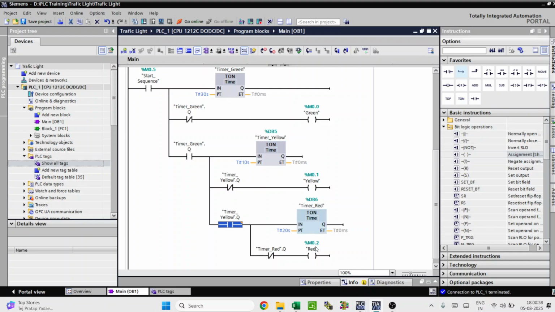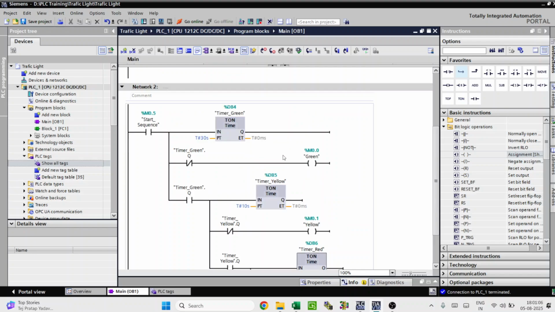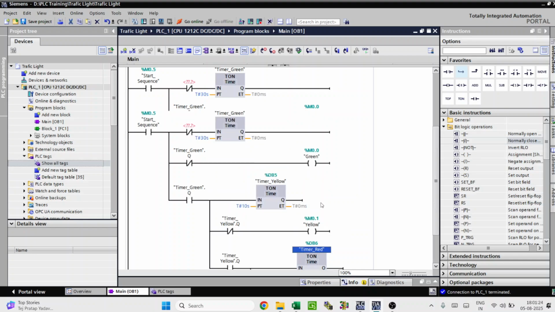Okay, so one cycle is completed, but what happens after the 20 seconds of this red light? Then we have to start this timer again. So you can reset this timer, or you can make the input of this timer logic 0. How can we do that? You just have to use the NC contact of this timer red.